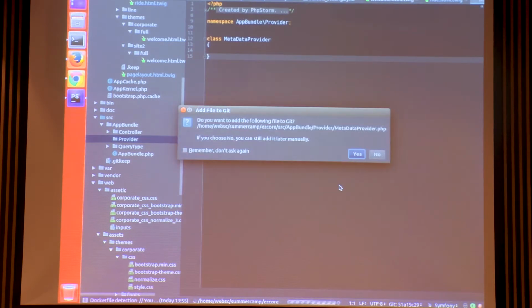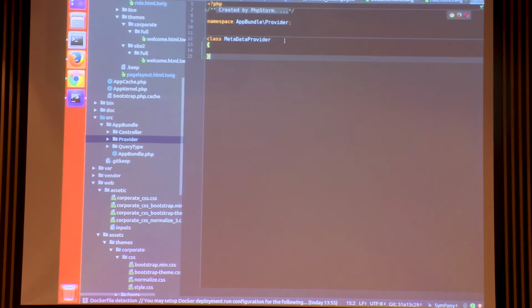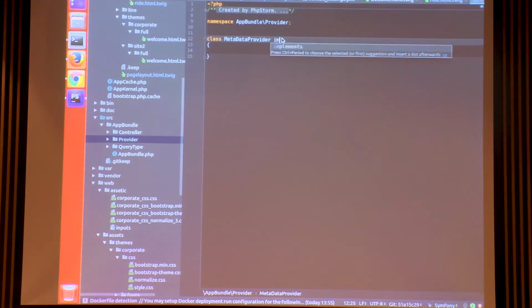No, I don't want you to add it to Git. This provider, to be recognized by EzCoreExtraBundle, must follow the view parameter provider interface. So yeah, implements ViewParameterProviderInterface.